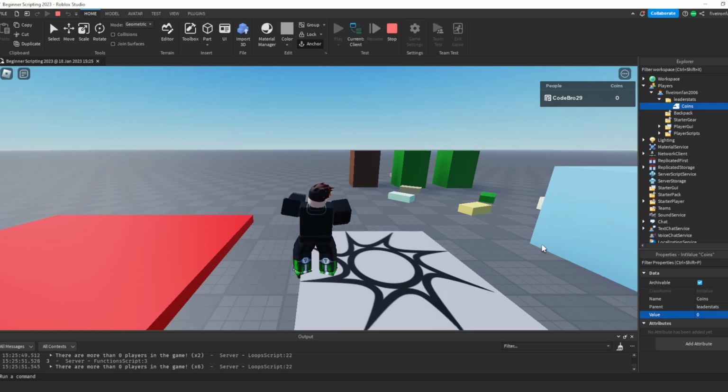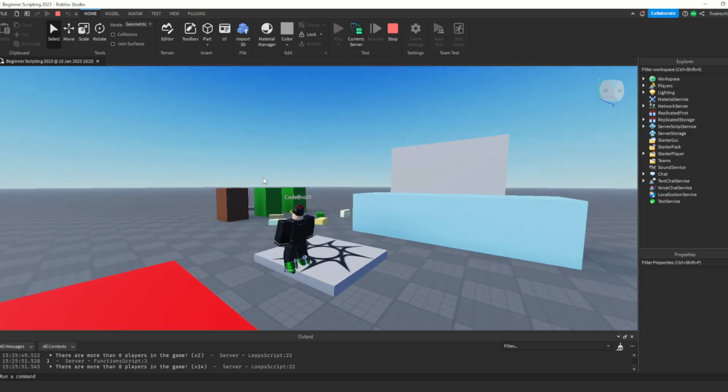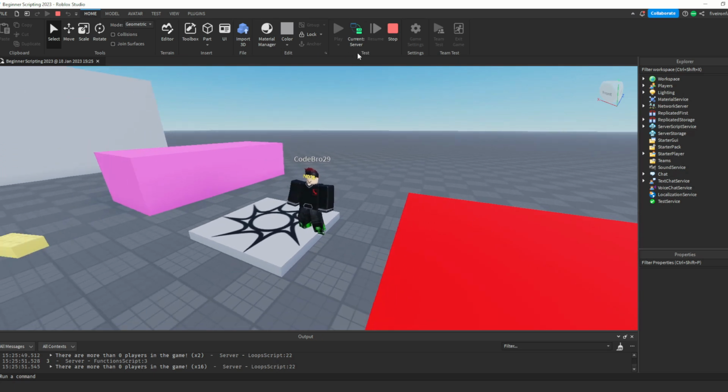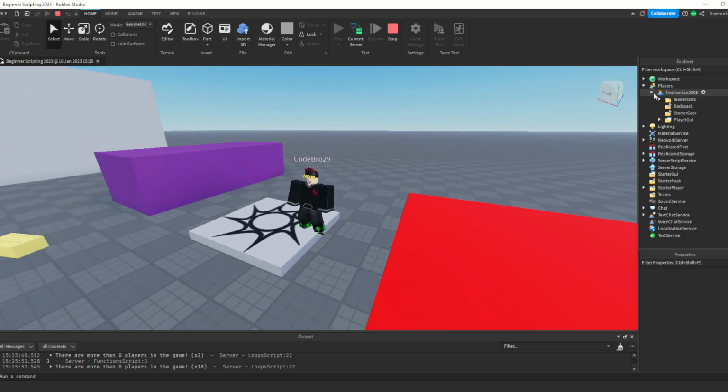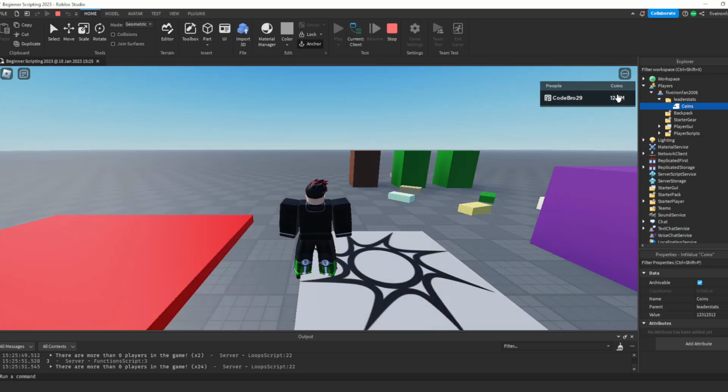And if you ever want to change this manually, make sure you click this client or current client button. That'll switch you to the server. We're going to talk more about that in part 13 when we talk about remote events. But make sure you click that and you could go into your player, the leader stats, coins, and you could change that value. And then it would update for the server, right? Right now I have 12 million coins.